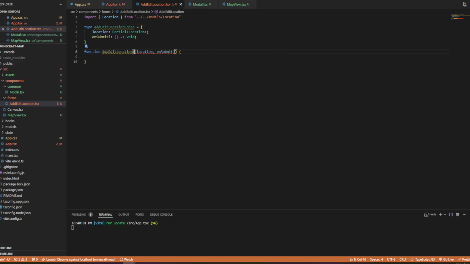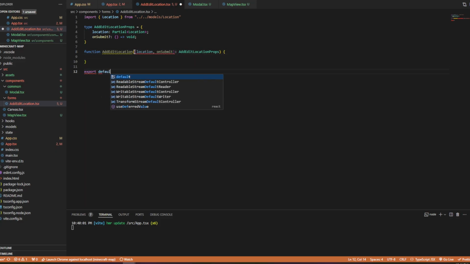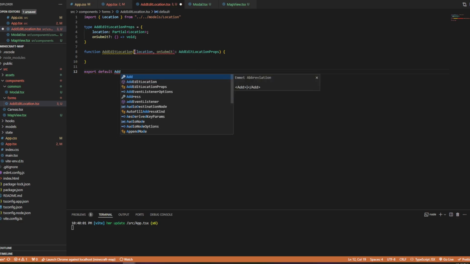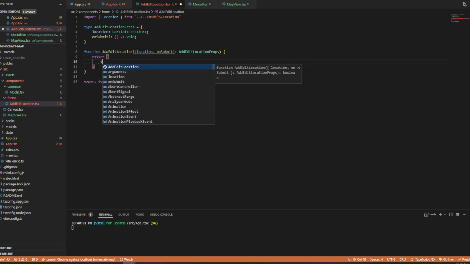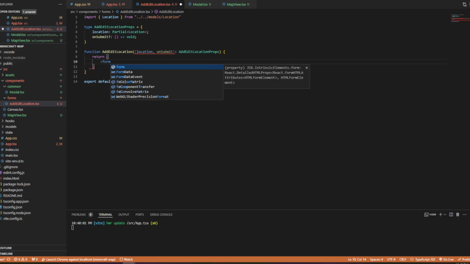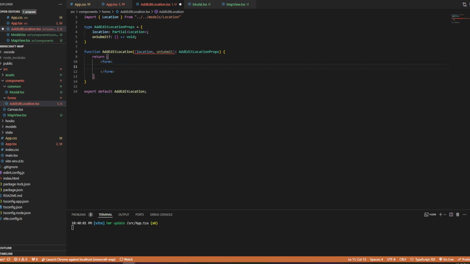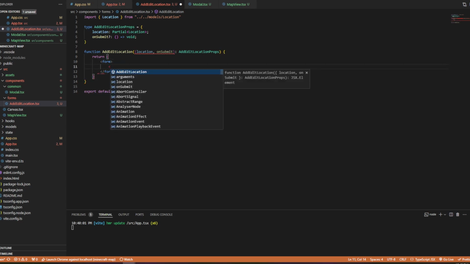Add edit location props. And we'll go ahead and export default add edit location. And from here, we're going to return a form, basically. So I'm just going to have a form element, form, and we're going to have a name field.